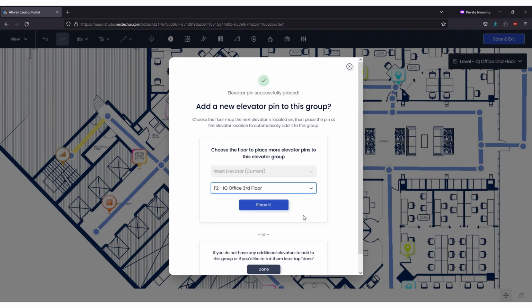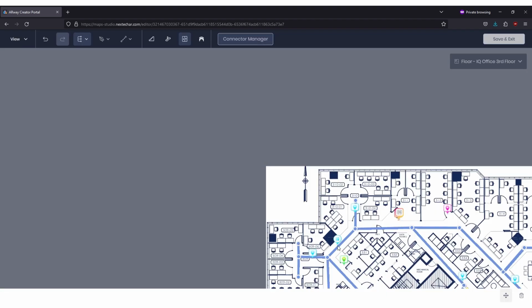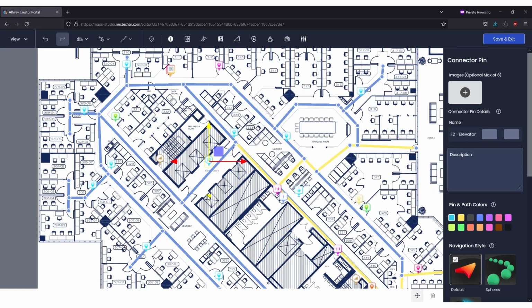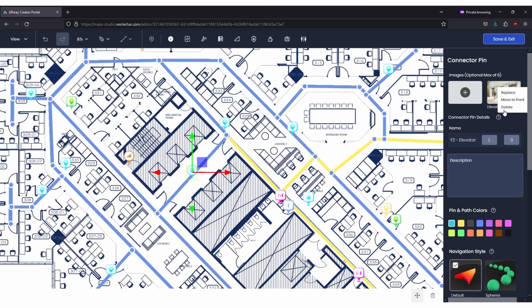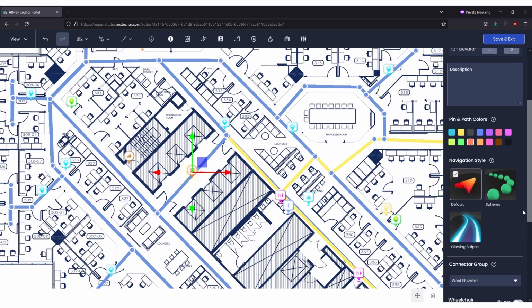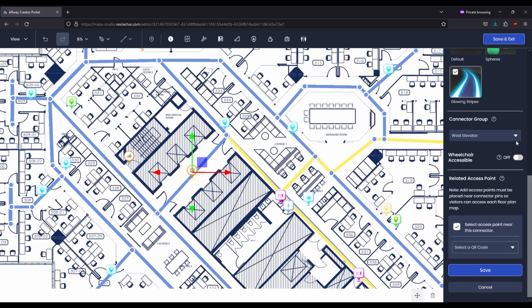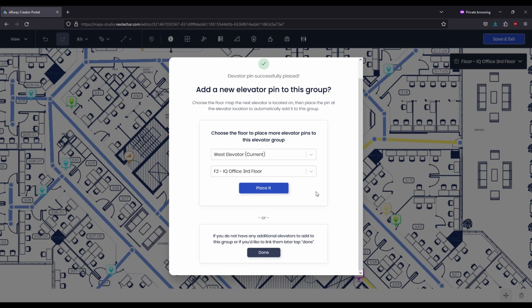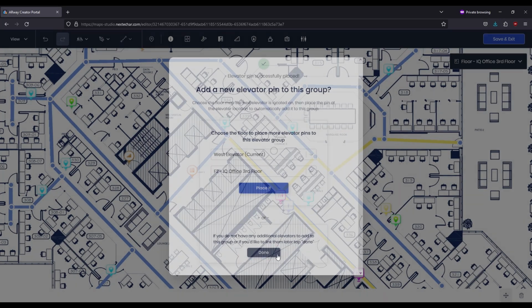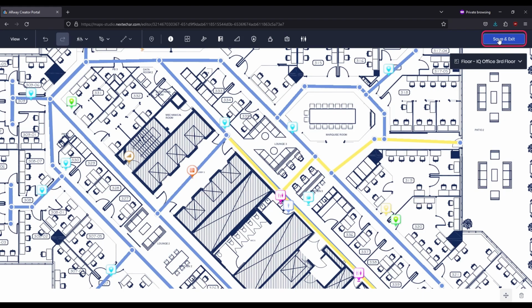Choose the next level to place the elevator pin on that level. Add an image, name, and description. Select the pin color and path style. Choose the access point closest to the connector pin and click Save. When you are finished placing connector pins in your venue, click Done and then save and exit.